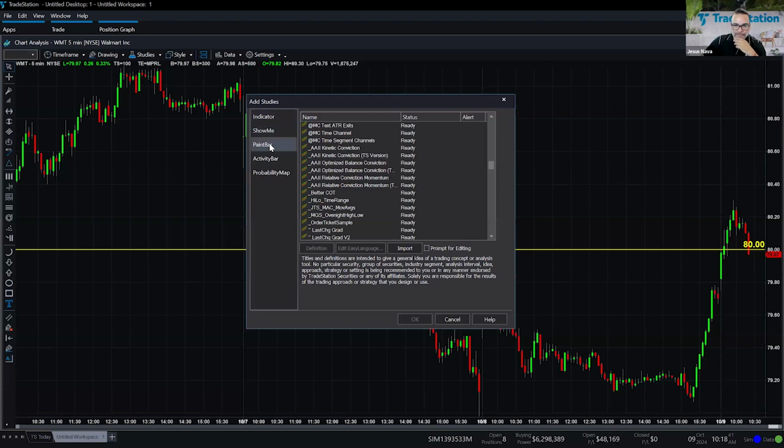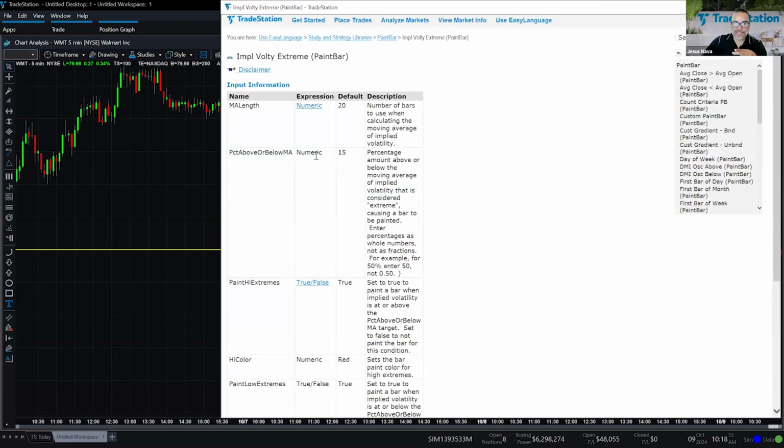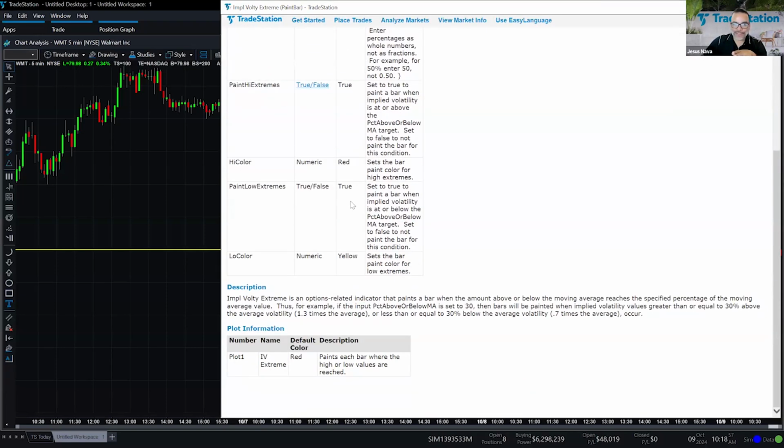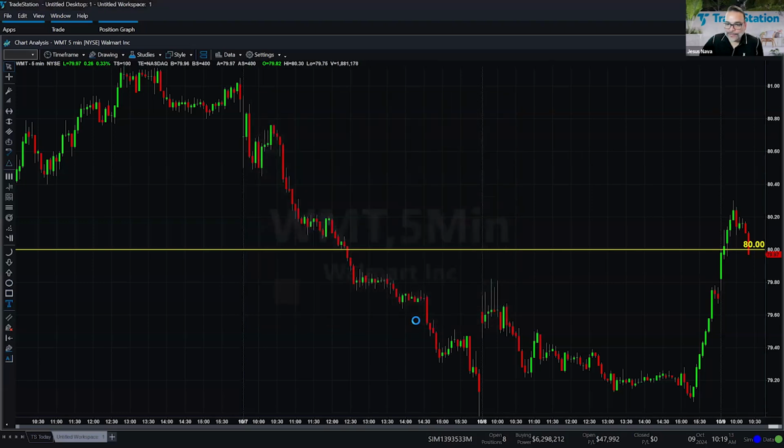For example, if I go here to paint bar and I see one that says implied volatility extreme, I may want to know what that does. So if I highlight it and I click on definition, it'll open up help documentation explaining some of the parameters that you have to set and what the indicator is doing for you. So make sure that you explore in that way. I'm going to go here to indicator and use something that makes sense to everyone, something simple like a moving average 2-line. And I'm just going to click OK here.